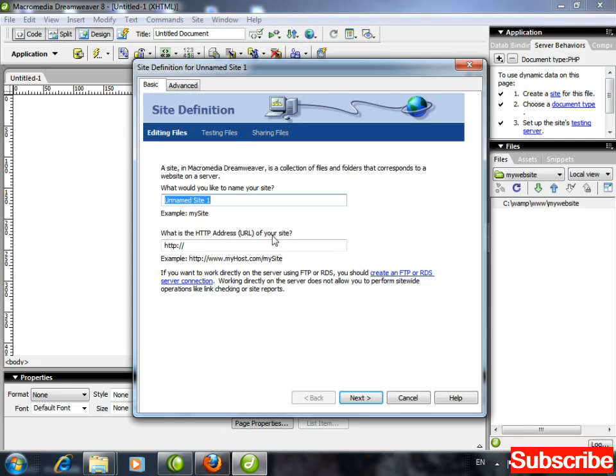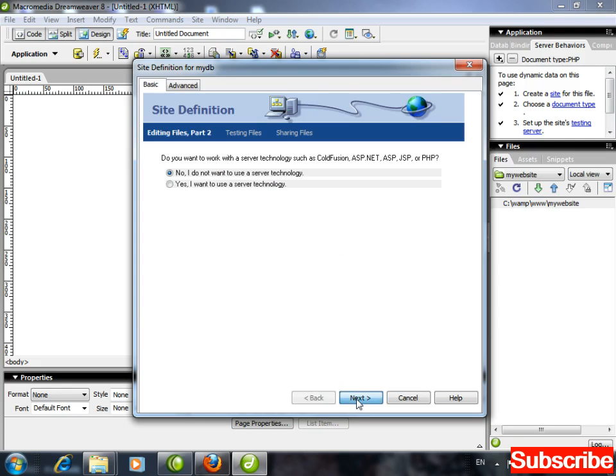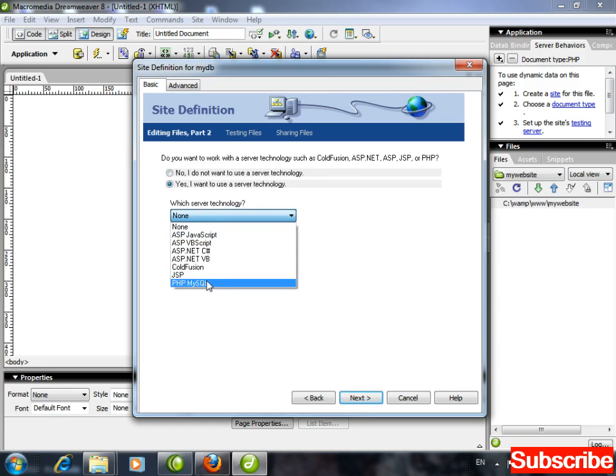Site, New Site. What would you like to name your site? The same, MyDB should be the name of my site. What is the HTTP address? The same, HTTP://, the same MyDB I'm going to write here as well. Next, do you want to work with a server technology like ColdFusion, ASP.NET, JSP or PHP? Yes, I want to use a server technology. From here I'm going to select PHP MySQL, the last one. Next.